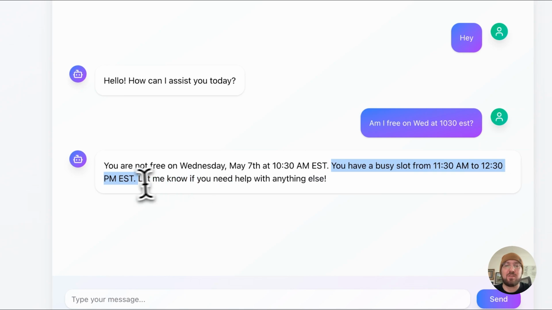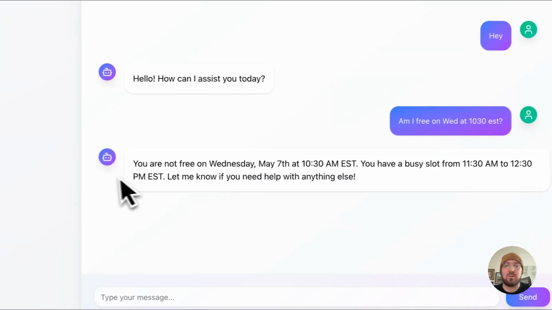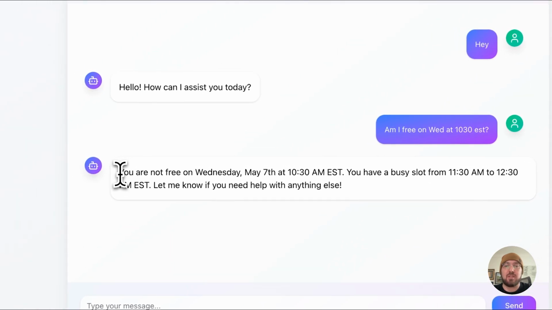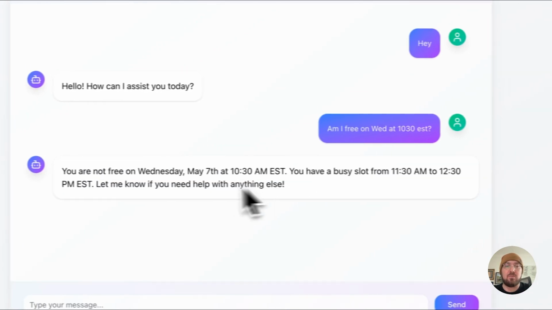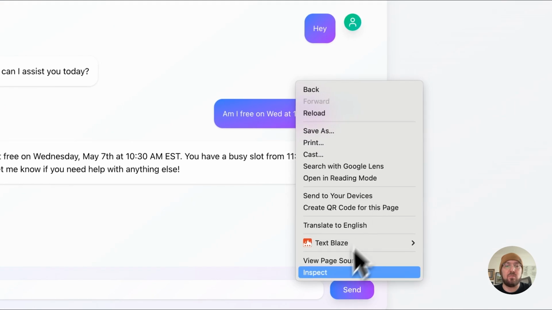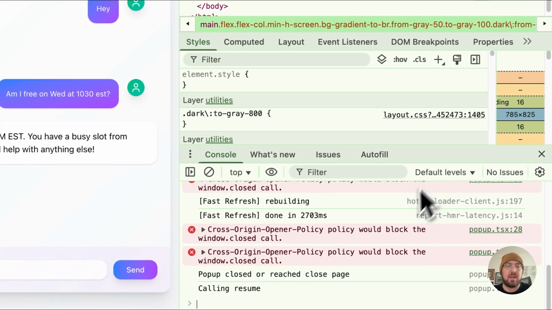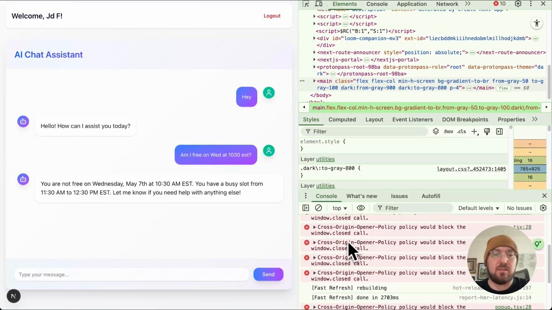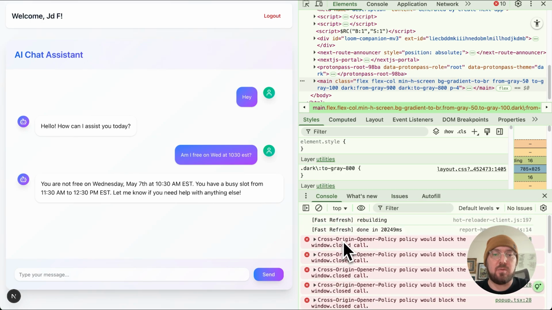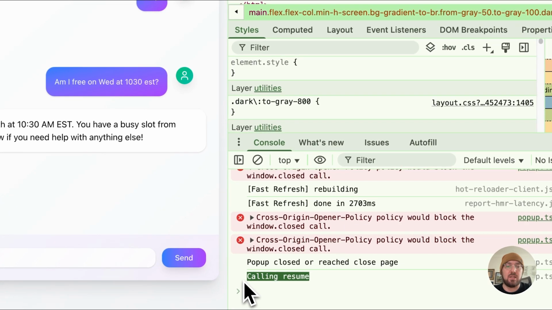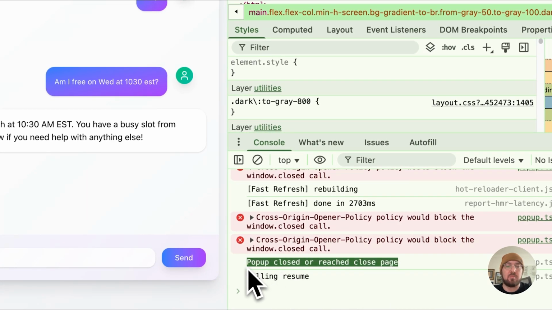Okay, so it didn't convert the time correctly, but it did at least pick up the time and then converted it back. But this is super cool, right? We were able to pull back from our calendar, and we were able to see that information. So if you want to understand a little bit more, you can actually look at the logs that are coming back. So don't worry about the cross-policy pieces, but what I wanted to show is when it's building, and then this calling resume and this pop-up close.